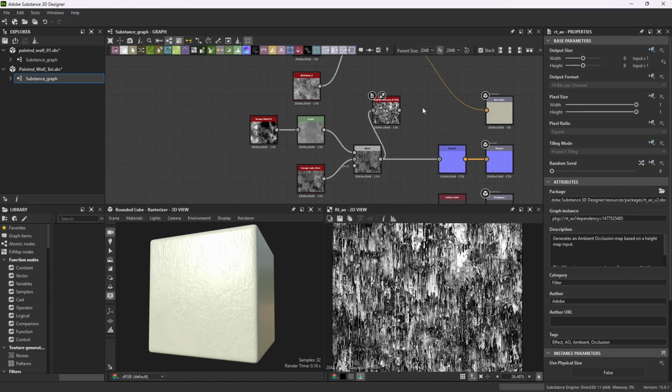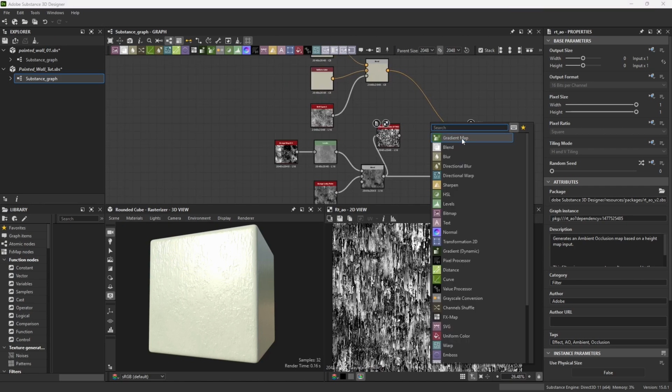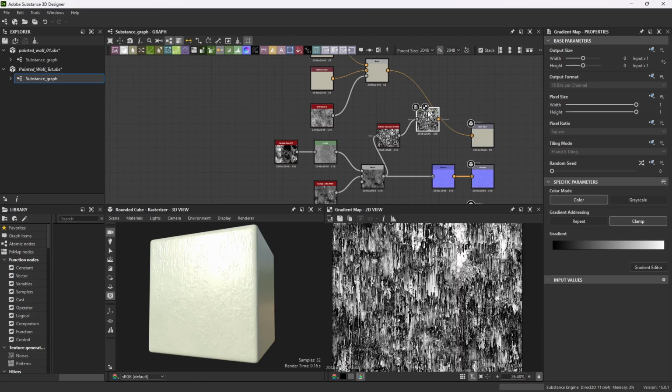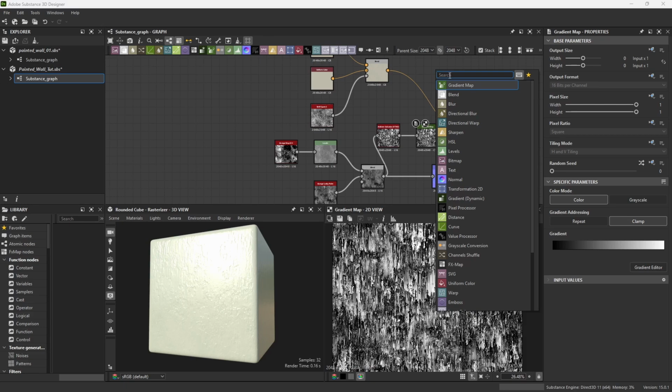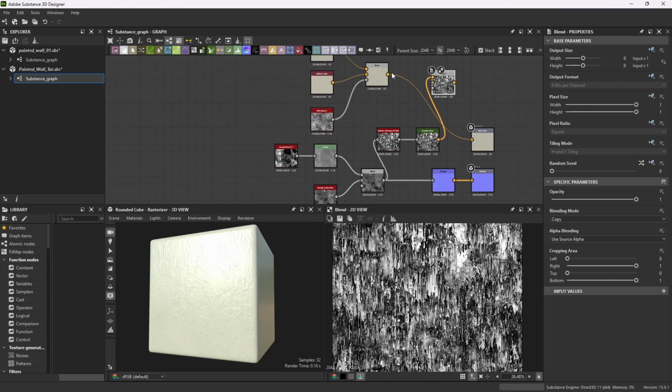And we need to blend that with our color map, so we'll need to add a gradient map. So just search out the gradient map, put that in, bunk. And now you can blend that with our color here. We'll put in a blend. We'll blend this bottom one over the top. And the blend mode we'll use is multiply. That'll darken it.